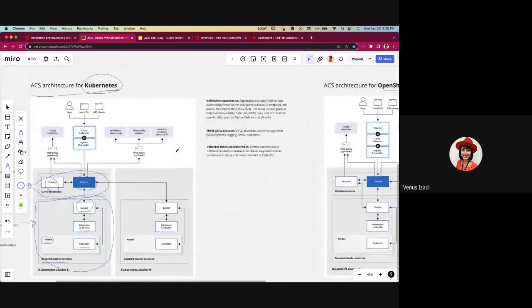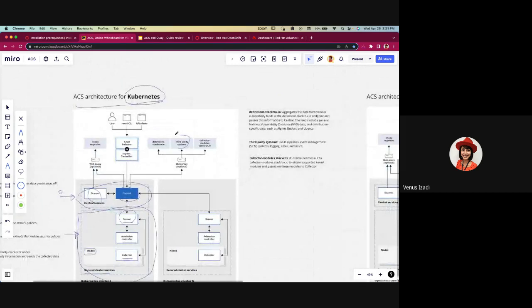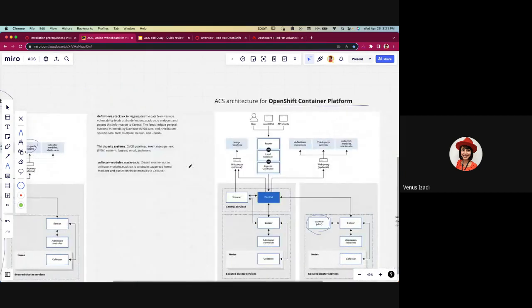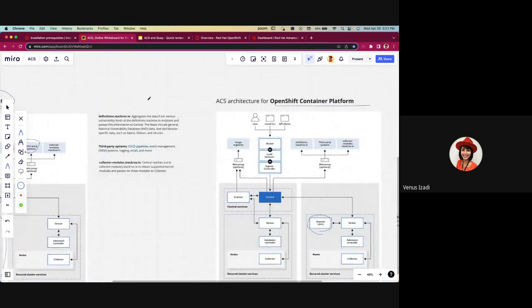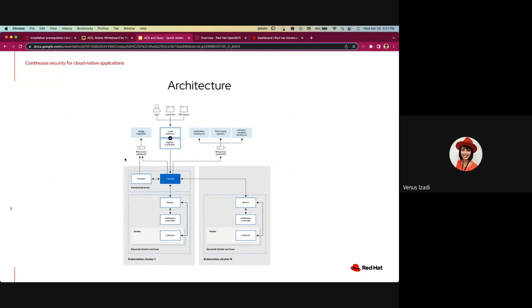One little note about these third-party systems, I will show this during the demo, but it's important to know that your ACS can be integrated with lots of third-party systems. It can be part of your CI/CD pipeline, as I mentioned before, or any logging, email, event management, or your own container registry. We'll talk about this in more detail during the demo, but this was a high-level look at the architecture of ACS.